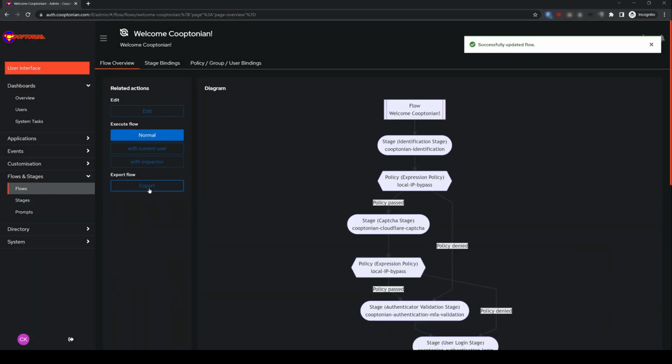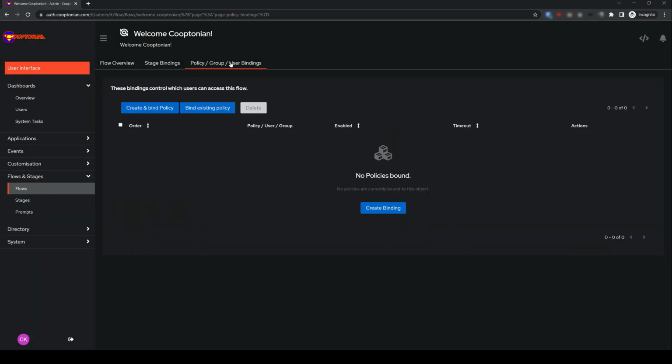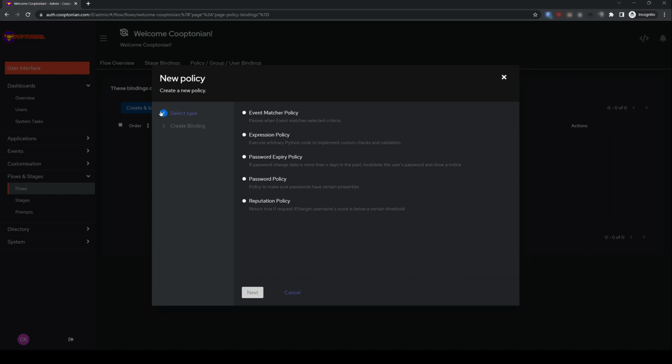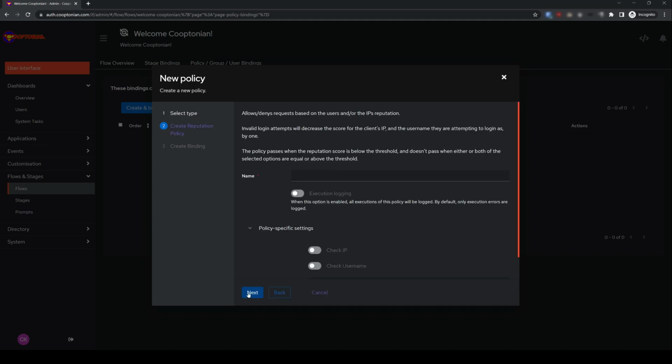Now from here, click on policy, group, and user bindings. And click on Create and Bind Policy. Go ahead and click on Reputation Policy. And click Next. From here, give your reputation policy a name that makes sense to you. So for mine, I will go ahead and put Kryptonian IP Reputation.